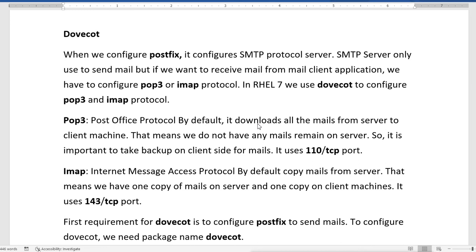So it is important to take a backup on the client side for mails. If you want to take the backup of your mail, you will not take it from the server, you will take it from your client side. It uses port 110 of TCP. That means TCP port 110 for POP3. POP3 means POP version 3.